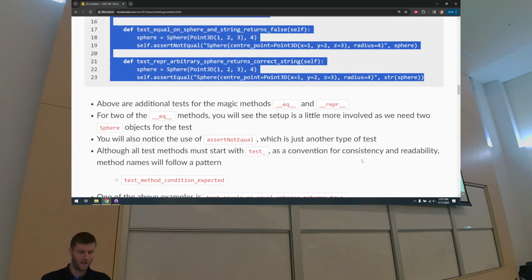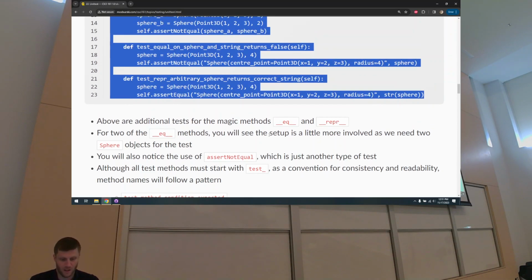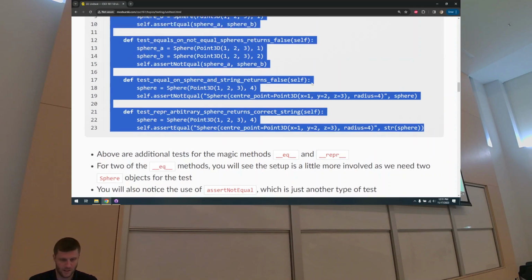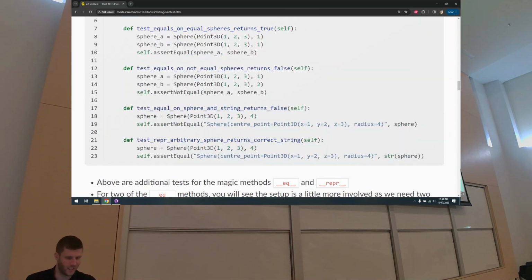All right, the above are additional tests for the magic methods EQ and repr. For two of the EQ methods, the setup code is a little bit more involved. Really, it's just I created two spheres. So when I say a little bit more involved, I mean just one more line of code, fine. But I still needed it. In order to check the equality between two spheres that are the same, I needed to make two spheres. To check the equality on spheres that aren't the same, I need to make two spheres. So that setup code is grouped together with that single test. I realize there's some redundancy between the two tests, but that's okay.